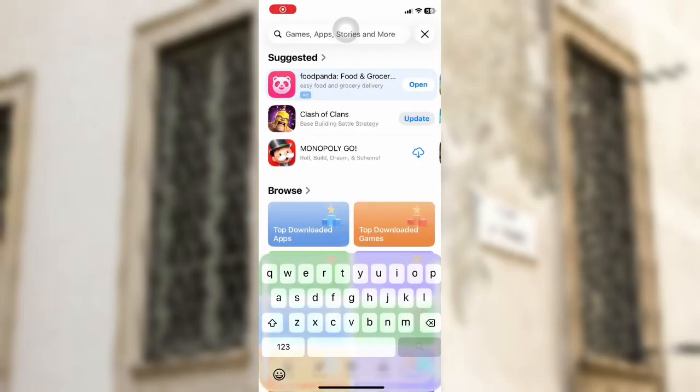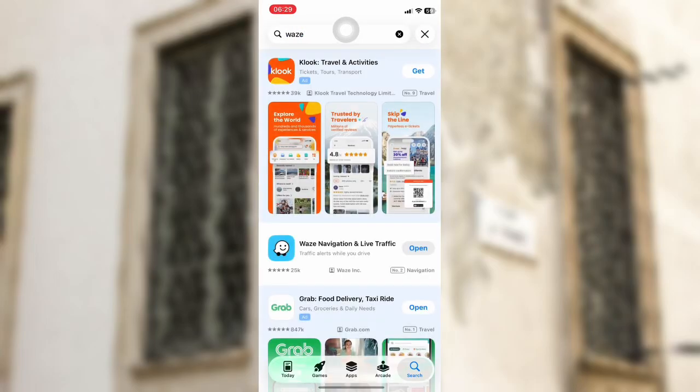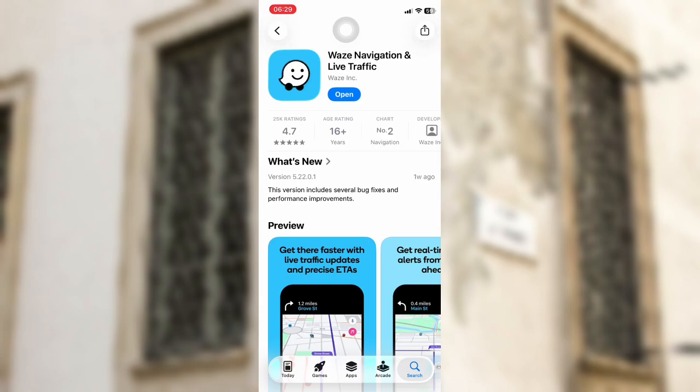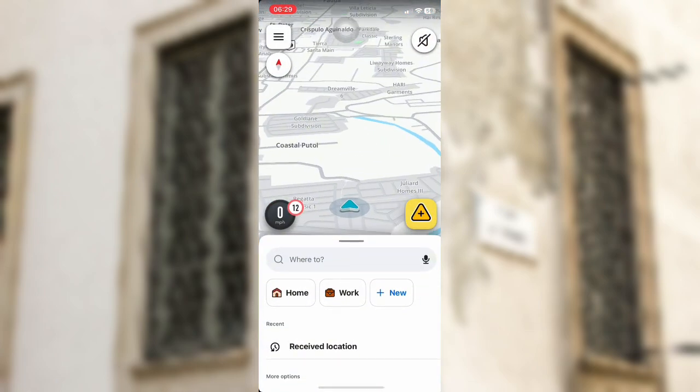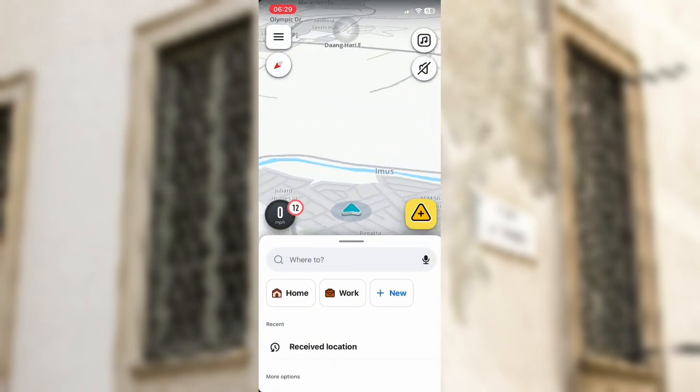Want to save a Waze location link to someone so they can quickly open the exact place? In this video, I'll show you how to send a Waze location link step by step.